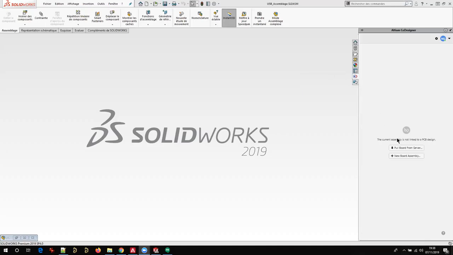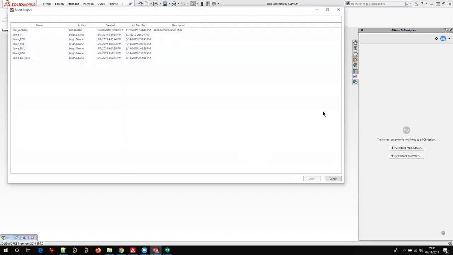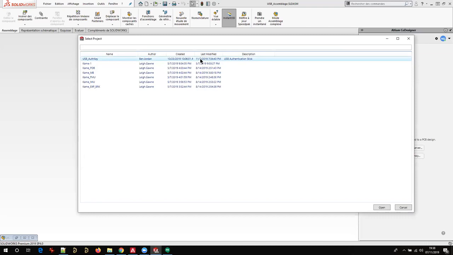Altium Co-Designer. So now I'm going to pull the board from Concord Pro. I see it right here, and I will just take it here.